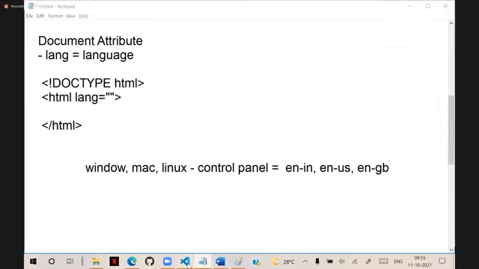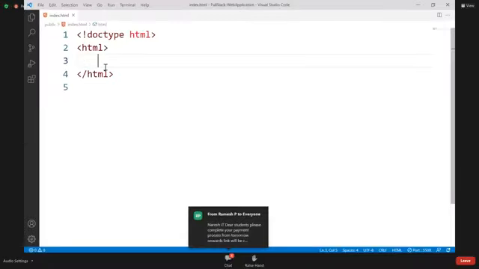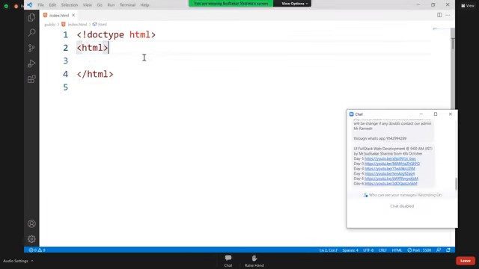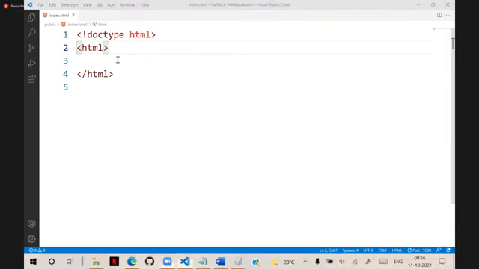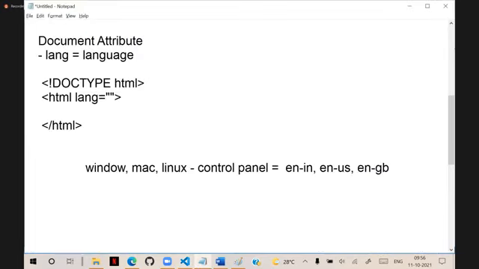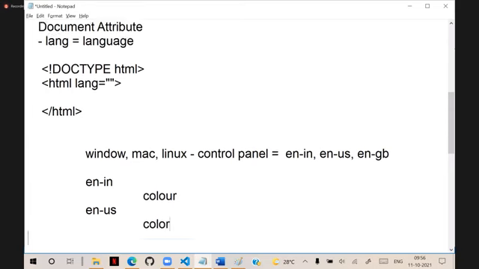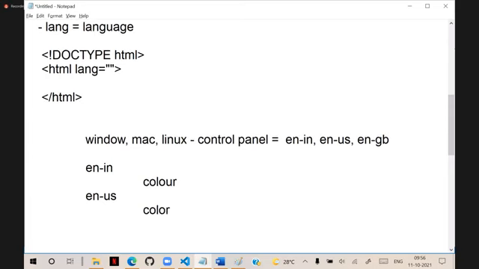That means you have to tell in this HTML document which language we are going to use. Is it English India? Is it English US? According to that language, remember one point: the display of numbers, dates, currencies, everything will change. For example, if you are using English India, then you will have spelling like COLOUR, right? If you are using English US, you will have the spelling like COLOR, right? It depends on which language you are using.